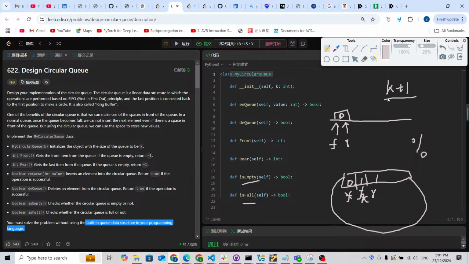Basically we need to check how to design is empty. If the front pointer equals the rear pointer, it means the queue is empty. In which case is it full? This is the front pointer and this is the rear pointer. If the rear pointer goes to the end, this means the queue is full, it's full capacity. Now let's first write is empty and is full.